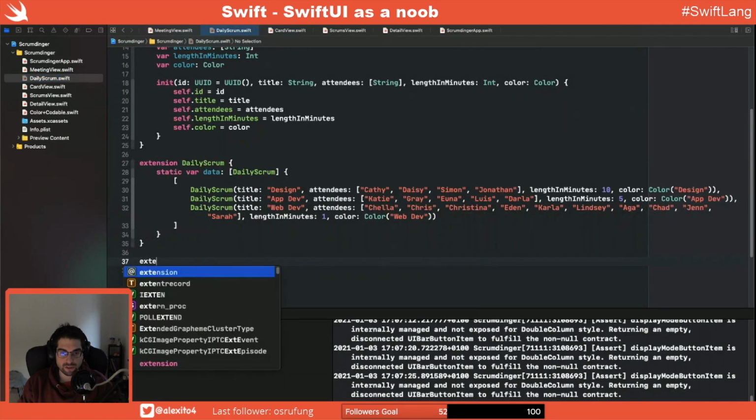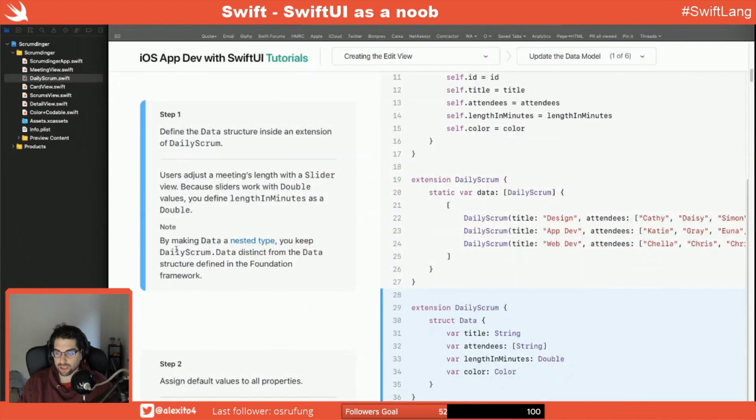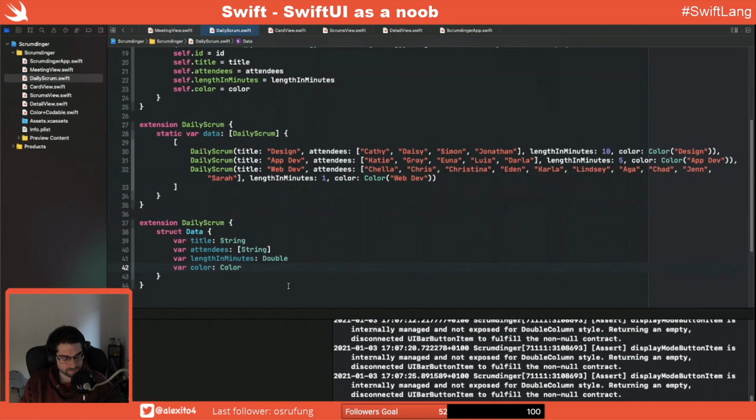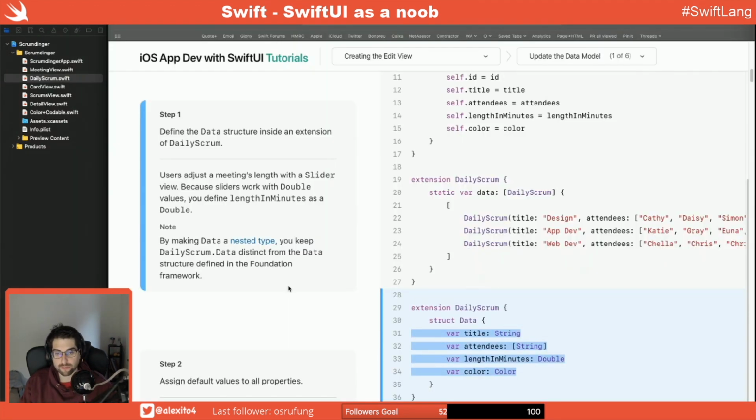Yeah, when they were talking about data type, I was confused because it's kind of a weird name to give. It makes sense, but it conflicts with the data on Foundation. From the standard library? No, I think it's Foundation. But of course, that's why you nest it inside daily Scrum so the namespaces don't conflict. Again, they don't explain any of this, but whatever.